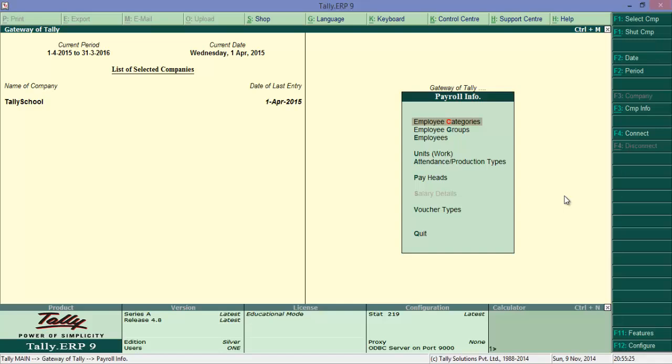In employees, you can enter each and every detail of the employee, right from his birth date to his name, to how much he gets, how much TDS was cut, how many leaves he has taken, and almost everything you can imagine. Units work: if workers are working and you want to record how many units he has worked on, you can do that.